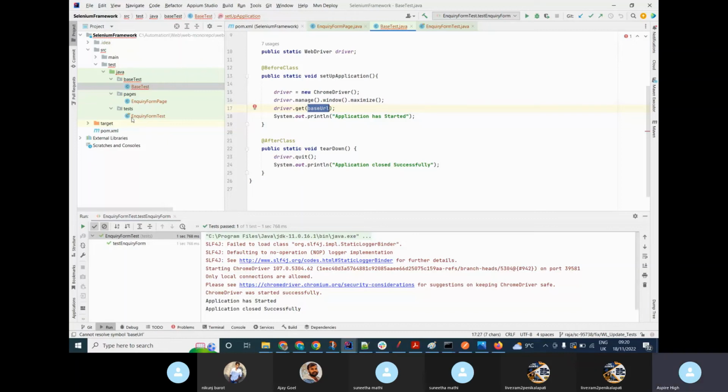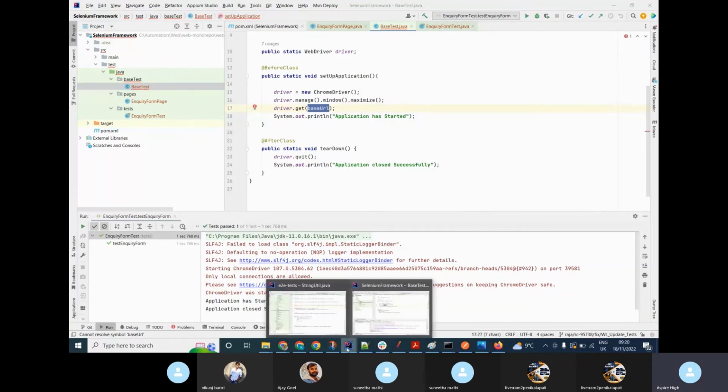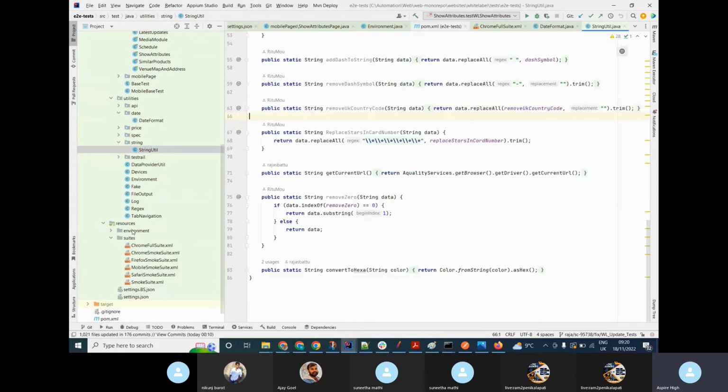Tomorrow I'll be discussing files: how to create an Excel, how to write data in the Excel, how to delete records in the Excel, how to compare two Excels, and how to get data from the JSON. These are the things we are going to discuss next week. If I show here, we have created a JSON file.